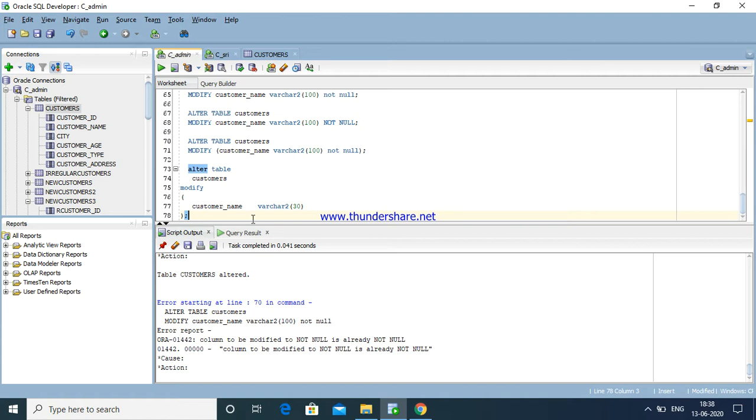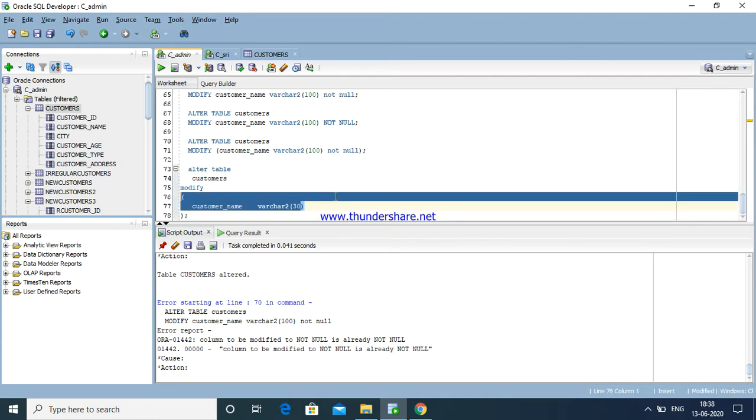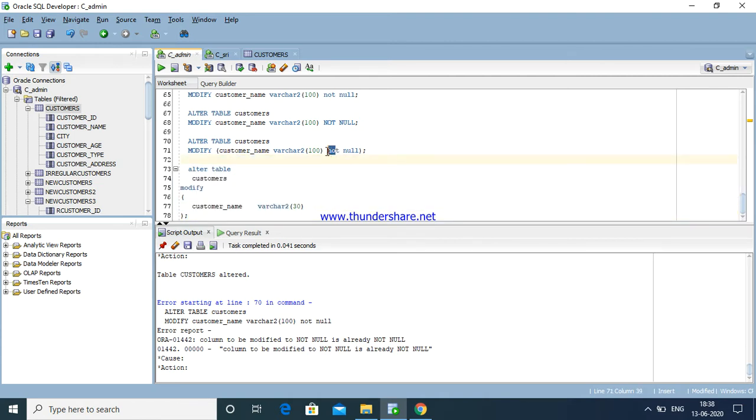See here, braces varchar. Okay, already not a null. See here it is showing it is already not null. Okay, we are not going to modify not null. Just I am going to remove not null. Just I am going to remove braces also. Okay, just I am going to enter.